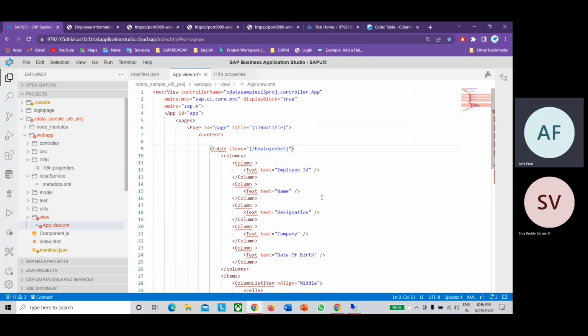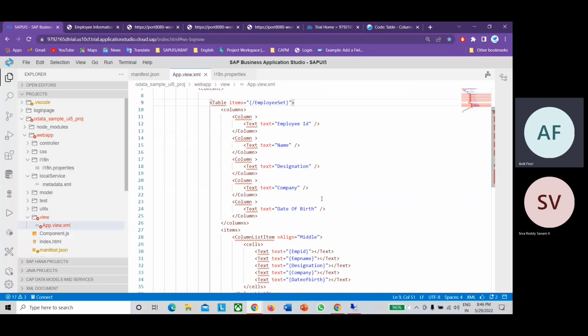I have not written any code for that, but still I'm able to do it, because in a UI5 project there are two ways to read the information from the oData service. If you make that model a default model and directly provide a path of the entity set in the control binding, it will directly read the data from that entity set.